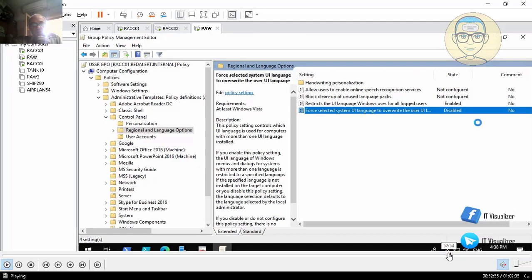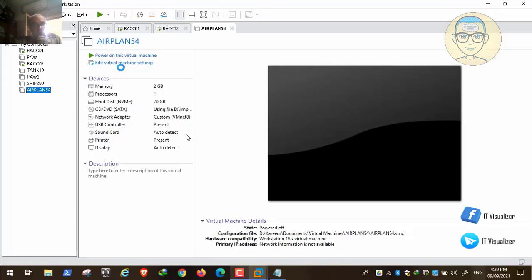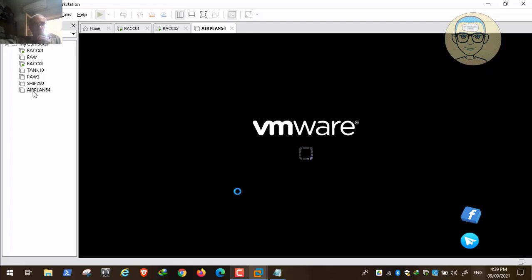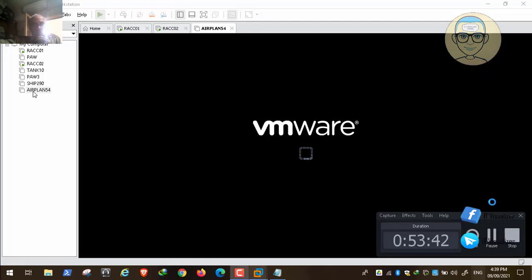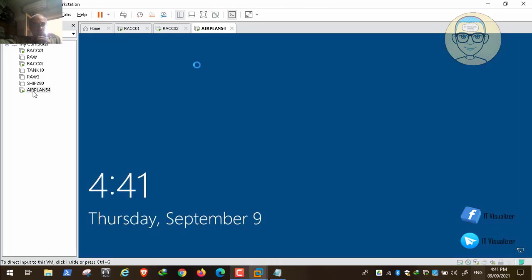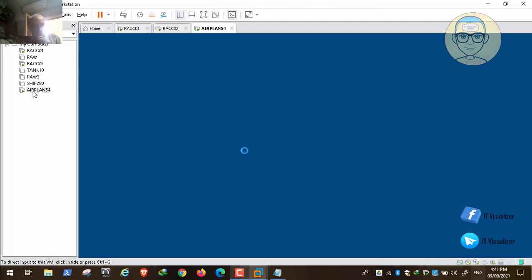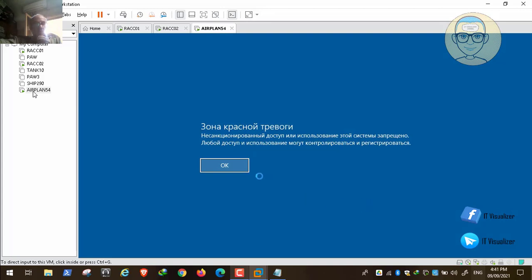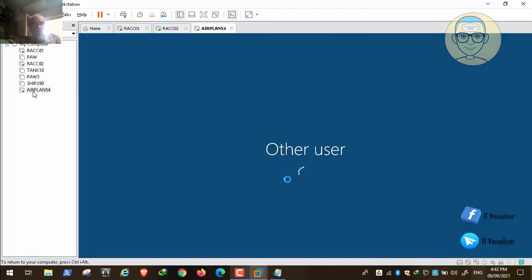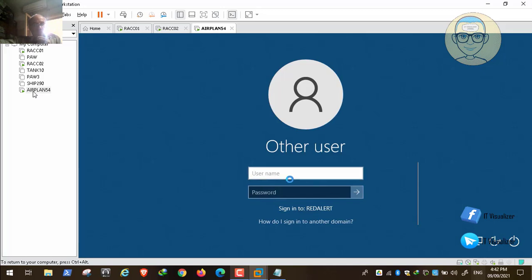Now again we will go and open the Russian workstation and see the result. First of all, the first thing we will see is that the warning message will be displayed in Russian. So this means that our group policy is working perfectly. Let's see if the interface of the Windows will be in Russian or not.